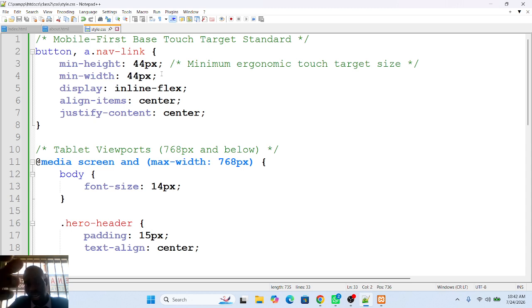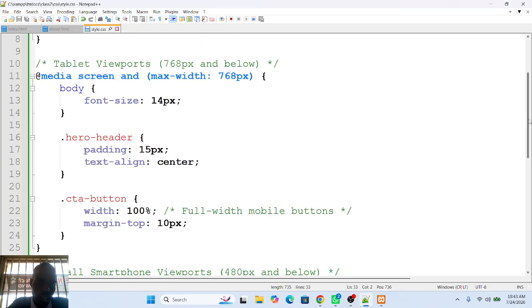I will say display: inline-flex, align-items center, that is to align the items to the center. align-items is used to align elements. They are not used to align text. When you want to align text, you use text-align, but to align elements, you use align-items. And then justify-content, you use justify-content to align content horizontally. When you align content in one direction, you also need to be able to align it in the other to achieve a properly stacked layout that will be easy to use on mobile.